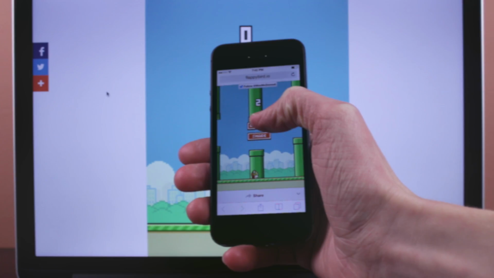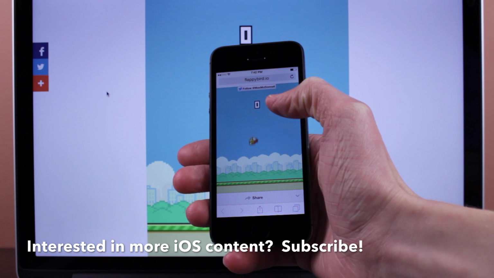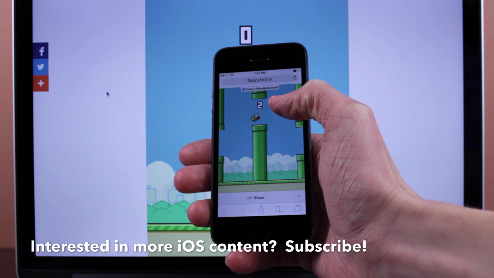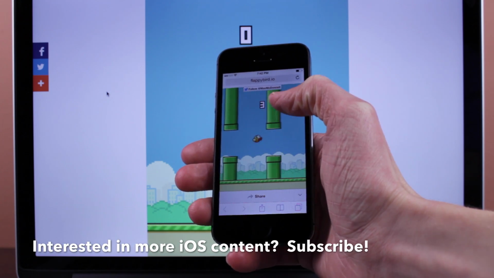Now, this also does work a bit on your iPhone or iPod Touch, even iPad too, but it doesn't work as well as it does on your desktop. So this was just a quick video showing you guys how you can play Flappy Bird on your desktop computer.